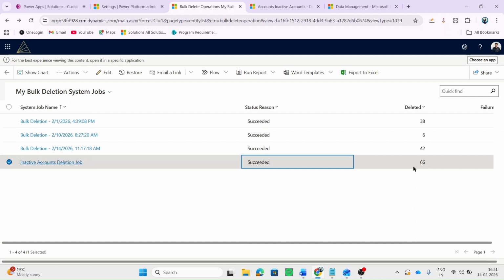So this is how you can use the bulk deletion jobs in order to delete the records of a particular entity based upon the conditions which you define for filtering out the attributes, or we can say for filtering out the records which you want to delete, right?